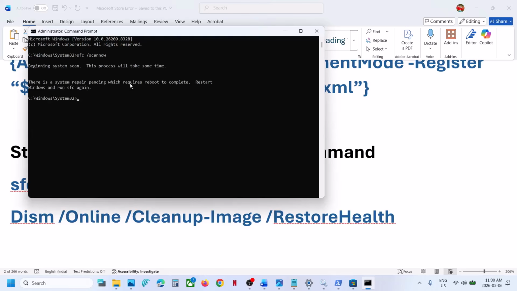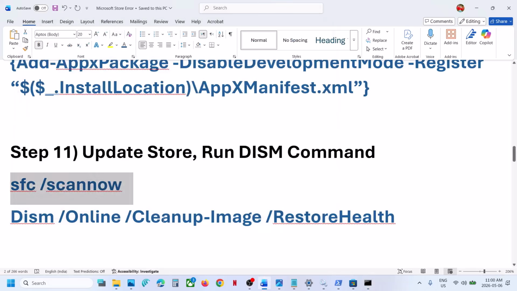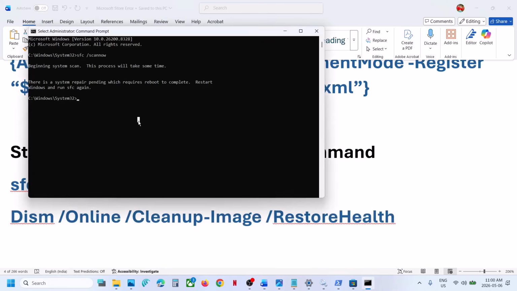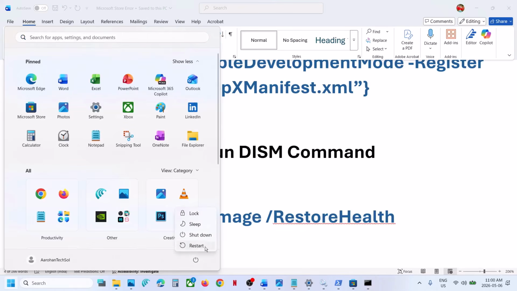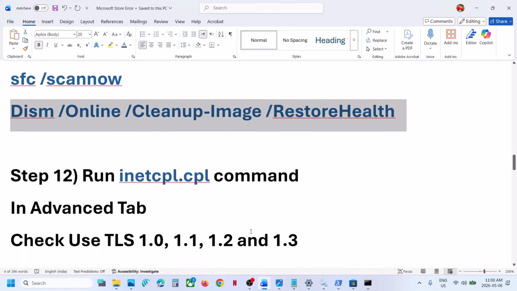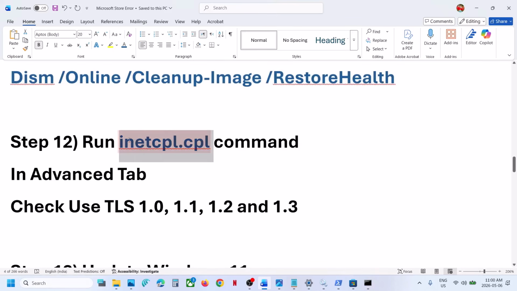This will run a scan. Once the scan is 100% complete, copy the second command, paste it in the same window, hit the enter key. Now once the second scan is 100% complete, restart your PC. After the system restart, launch Store. Still not working, run the inetcpl.cpl command.